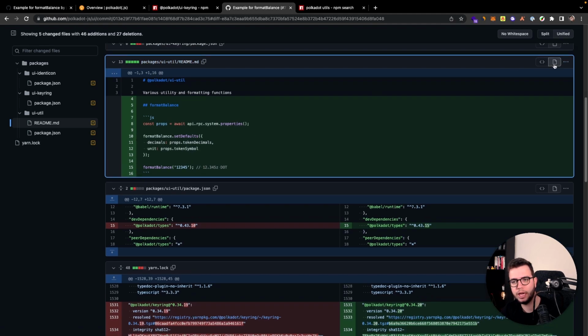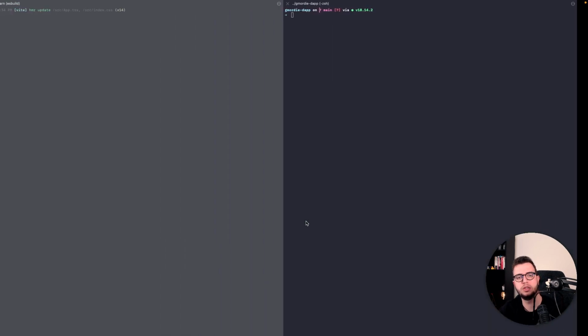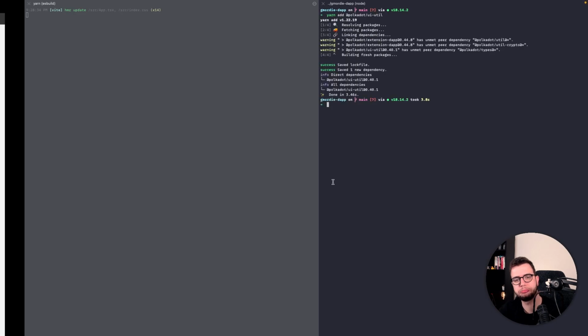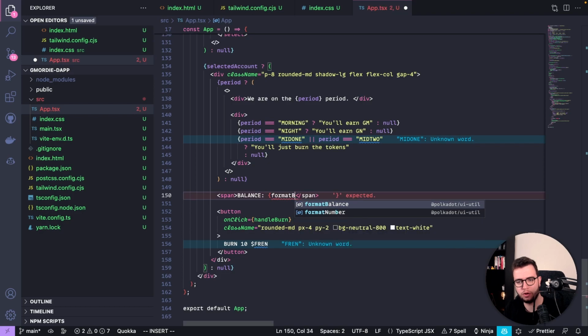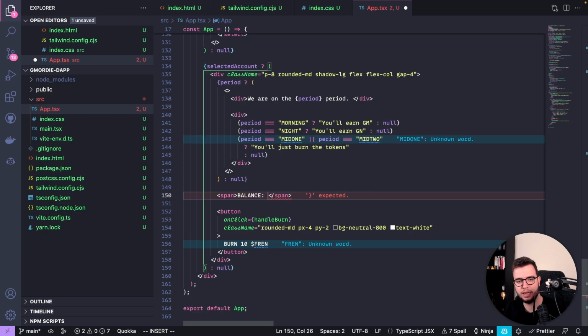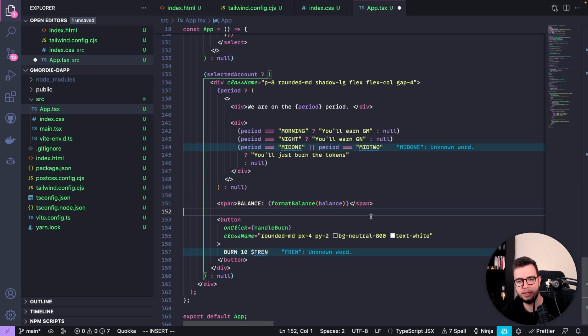UI util. Let me get the whole file. Okay, Polkadot UI util. That's cool. So let's get back here. Yarn add UI util. Okay, cool. Now I have format balance. And format balance, as you saw, is basically, I'm going to get this. So format balance, and like this, I need to re-import it because I used Command Z.